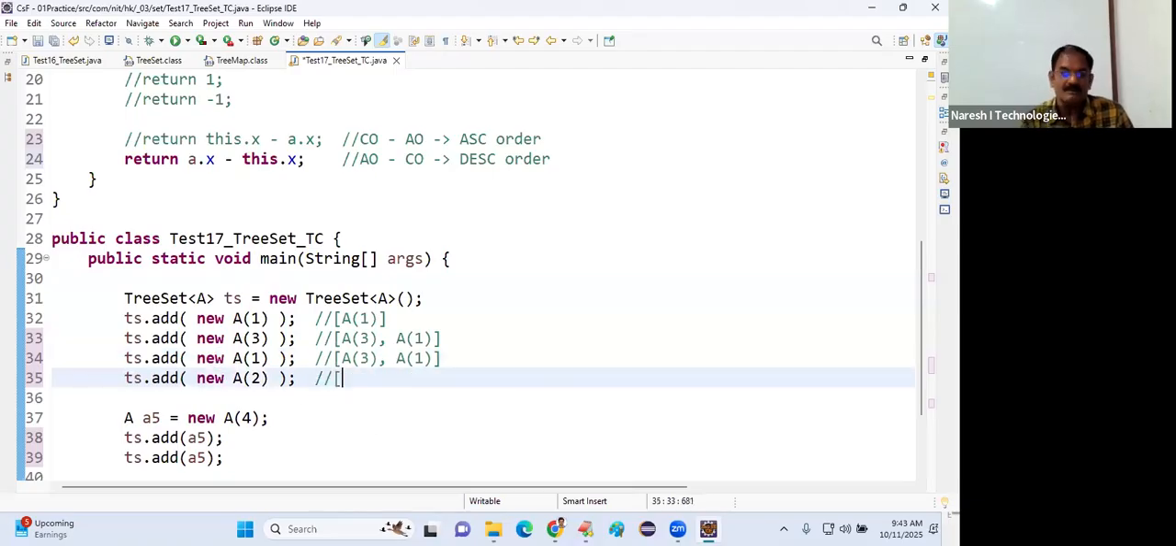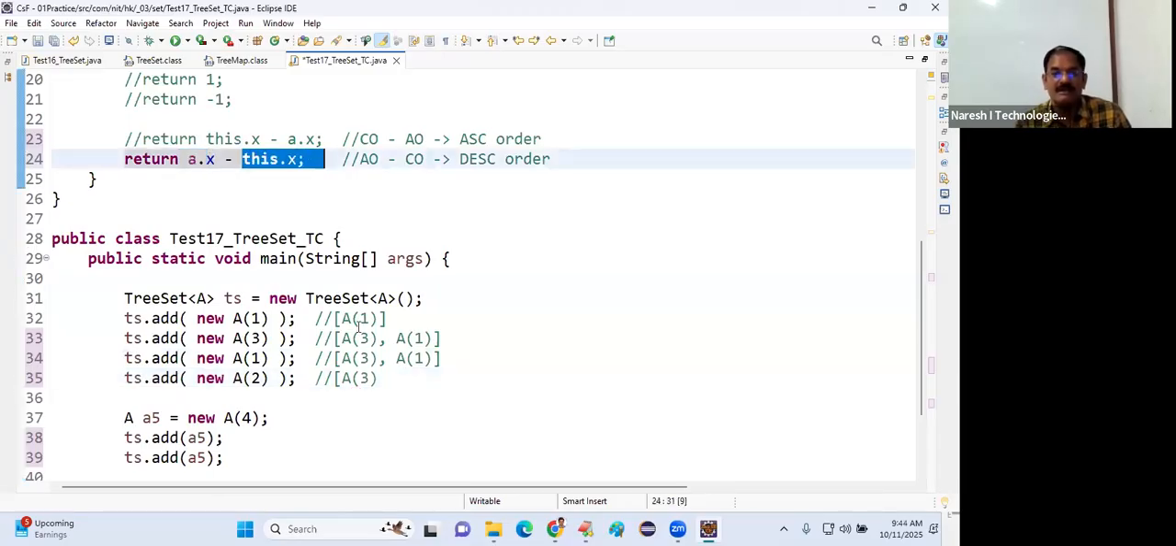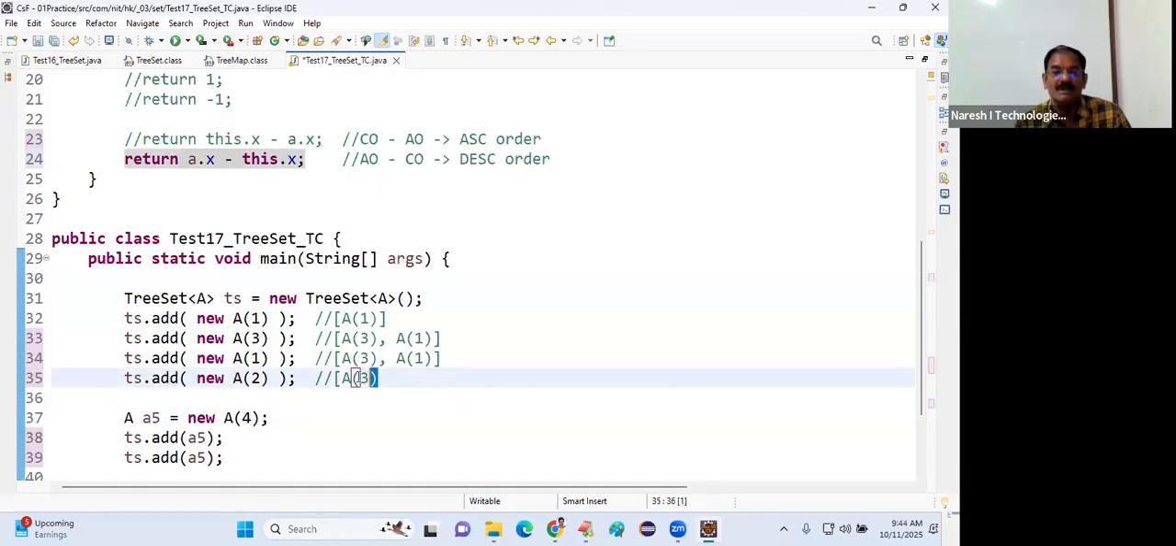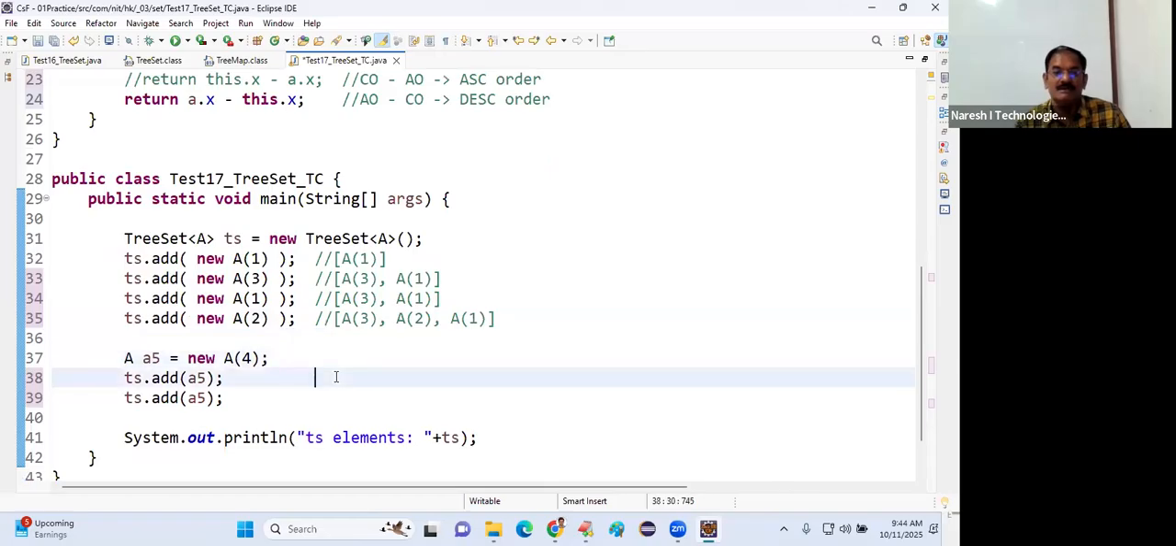Next, when you call the add method, what objects are available in the collection? A of 3. What is the logic? Argument object minus current object. What is the argument? Collection object. What is the collection object data? 3. 3 minus 2? Positive. Positive means right side. Again, 1 minus 2? Negative. Negative means left side. Left side it is stored. Now look, are the objects stored ascending or descending? Descending.